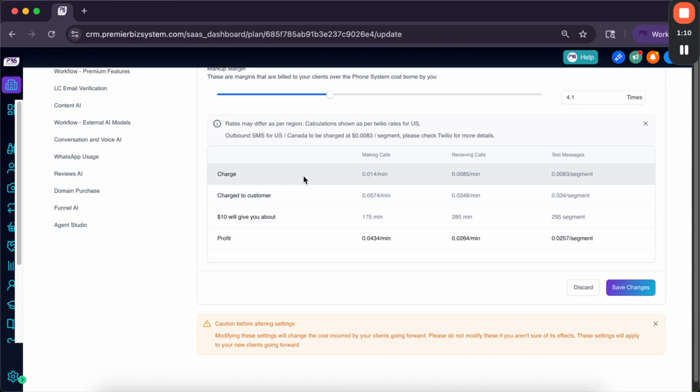This charge is what High Level is charging you. You see that never changed. They're charging you 14 cents per minute for outbound calls. They're charging you 85.0085 cents a minute, and then 0.0083 a segment for text messages. A segment is just one text message that is 160 characters. That's what a segment is.